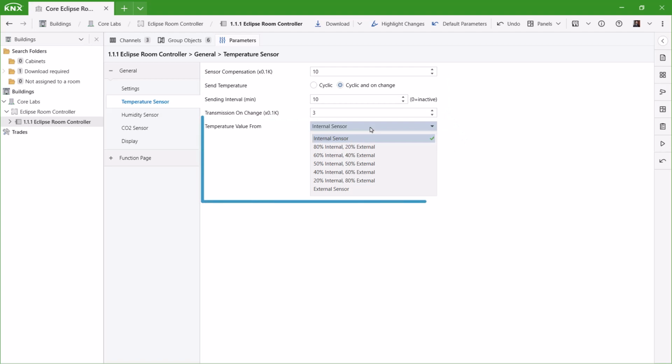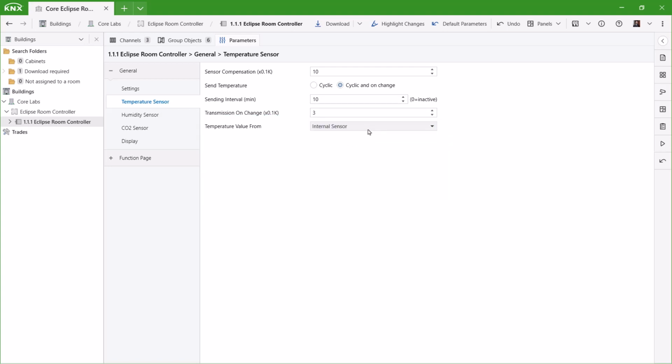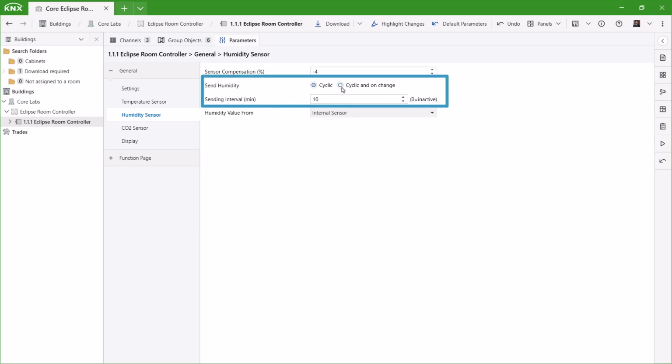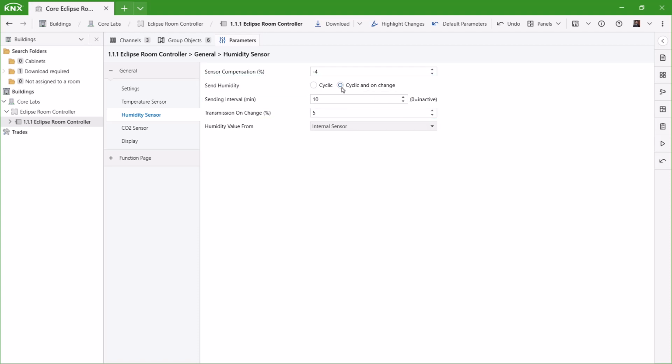Temperature value can be received from an external temperature sensor directly or partially according to selected percentage. Measured humidity value can be shifted up or down by using sensor compensation value. Humidity internal value can be sent cyclically or cyclically and by change of measured humidity.